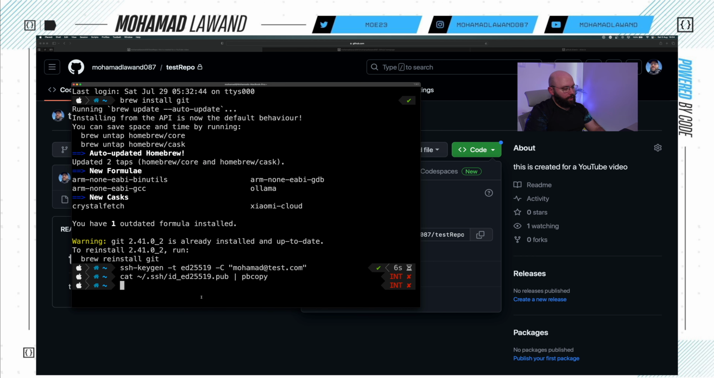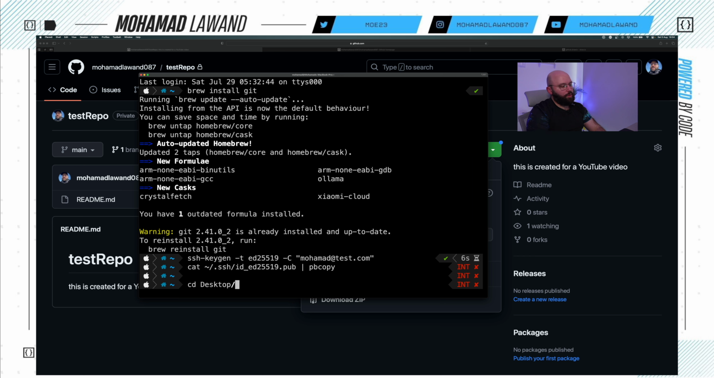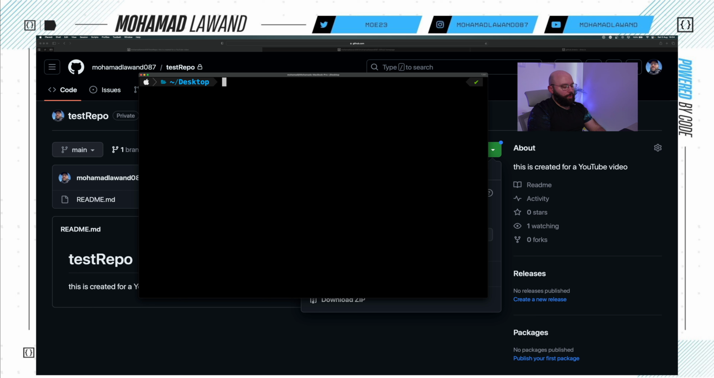And I'm going to find where I want to store it on my machine. So I'm just going to navigate to my desktop. And inside my desktop folder, let me clear this up. I'm going to create a new folder. I'm going to call it GitHub. I can call it whatever I want. I'm going to call it my apps, for example. And I'm going to go to my apps.